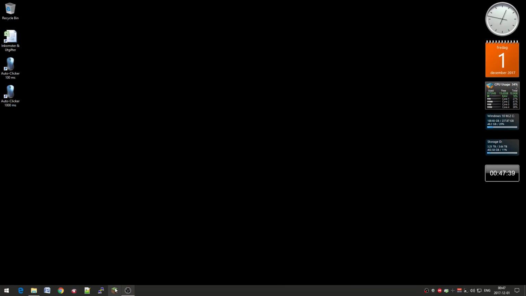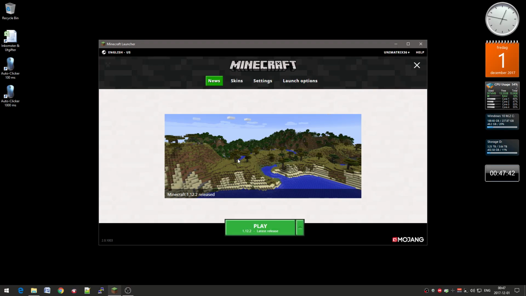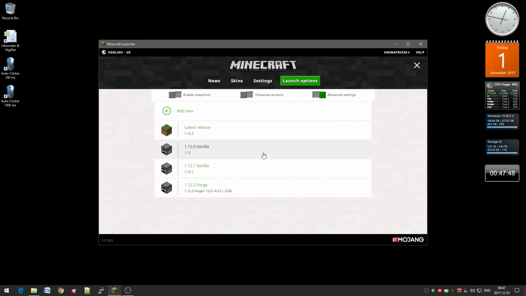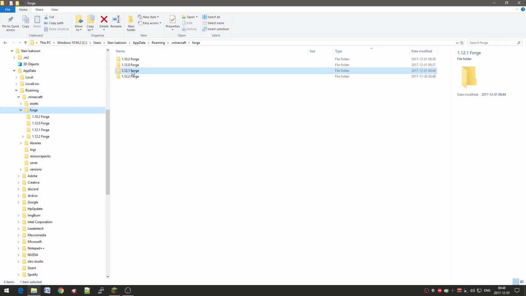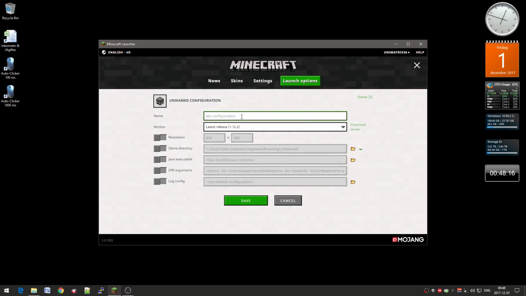So what I do in the launcher, right now it kind of looks like this. I go into the launch options here, and here you can see I don't only have the 1.12.2 Forge, then I got 2 vanilla. I also installed the 1.12.1 here. And what I'm going to do here is actually add a new one, and I'm going to name it, remember, for example, it's going to be this one. So I just copy that and name it like that. And I already installed Forge for 1.12.1.